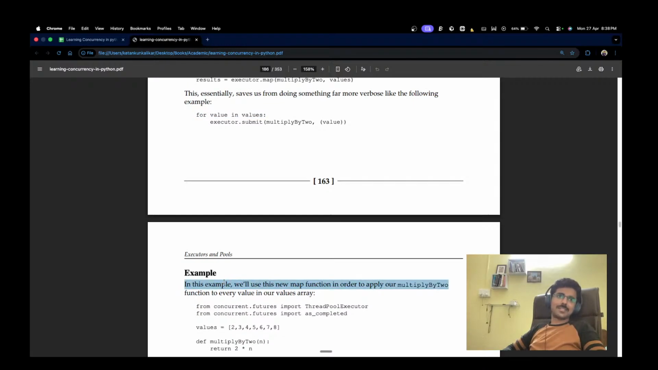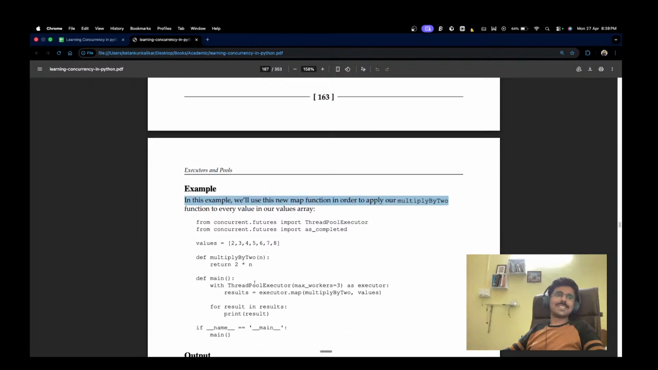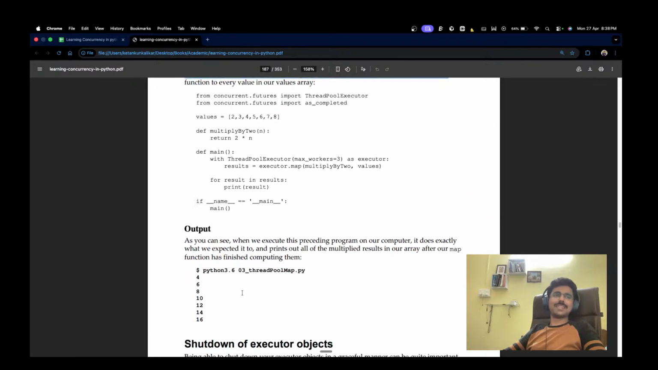This example will use this new map function in order to apply multiple. Fine, same thing it is. As you can see, when we execute the preceding program, the computer does exactly what we expected.